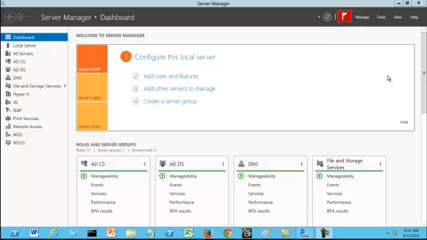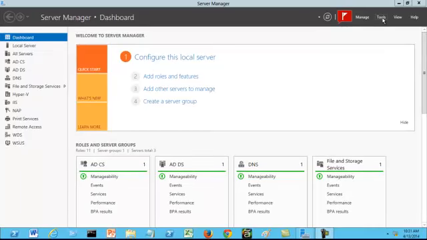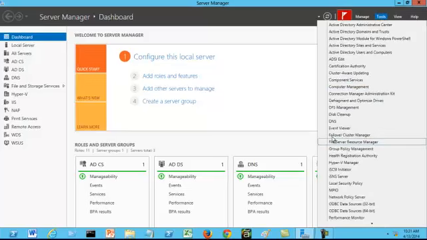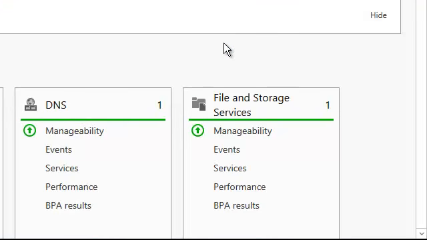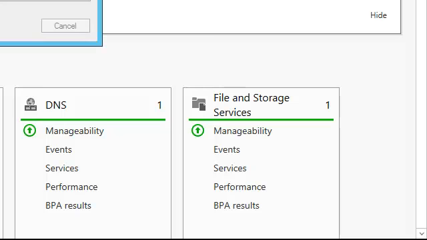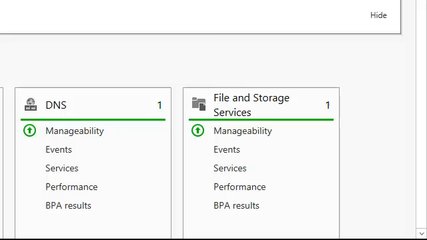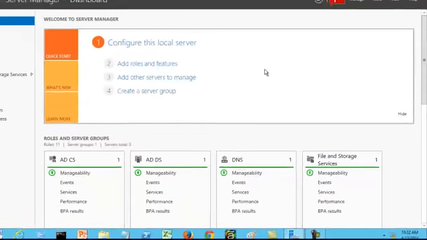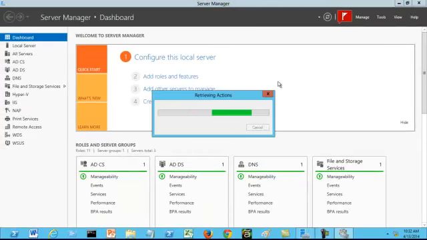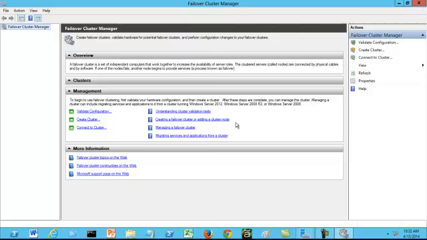In this lab tutorial, we will be creating a cluster. You want to click on Tools, select Failover Cluster Manager, and we're waiting for the manager to come on screen. And we can see the snap-in coming in.